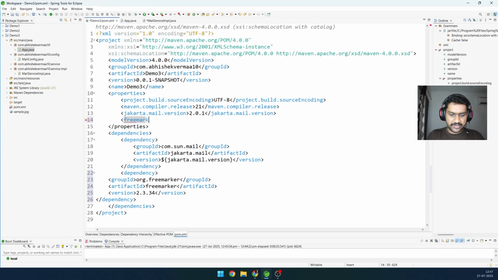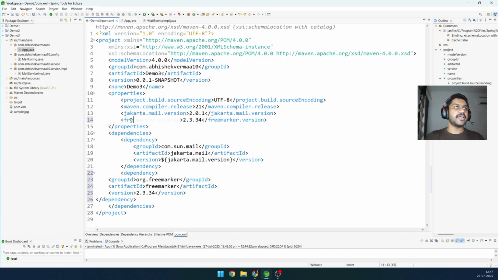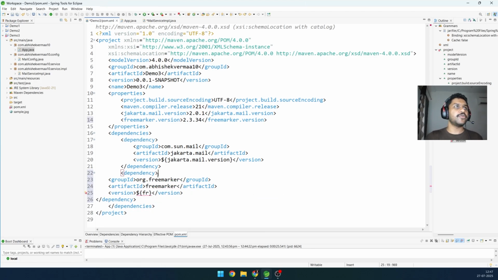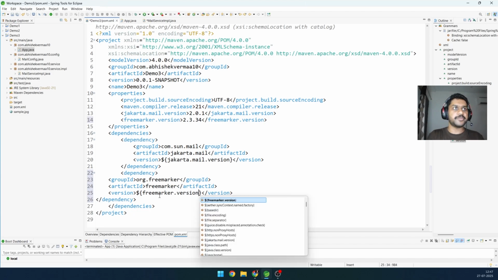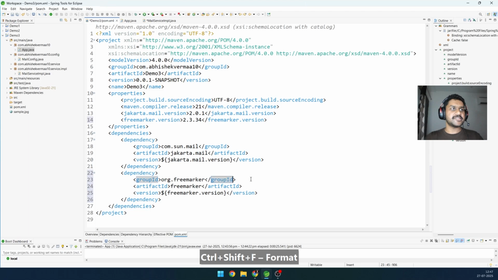So here I will say Freemarker, and then I'm going to say this version, something like this, and here I'm going to provide the same thing, 2.3.34, and then we are going to copy this part, then we are going to paste it here. Okay, what happened here? Why didn't it print the whole thing? I'm not sure. Maybe some issue in the copying. So let me just type it like this. So let me say Control A, Control Shift F, and this is how it is going to look.